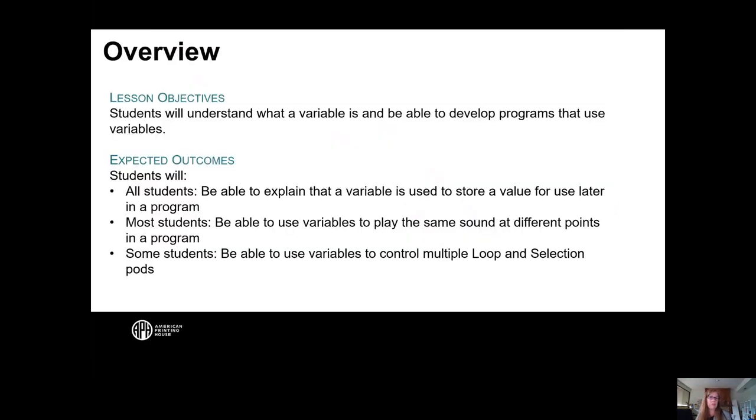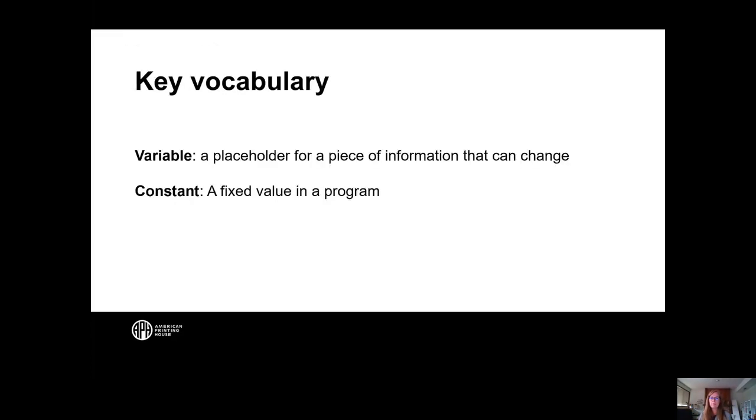In this lesson, students will be able to understand what a variable is and be able to develop programs that use a variable. The expected outcomes are that all students will be able to explain that a variable is used to store a value for use later in a program. Most students will be able to use variables to play the same sound at different points in a program, and some students will be able to use variables to control multiple loop selections.